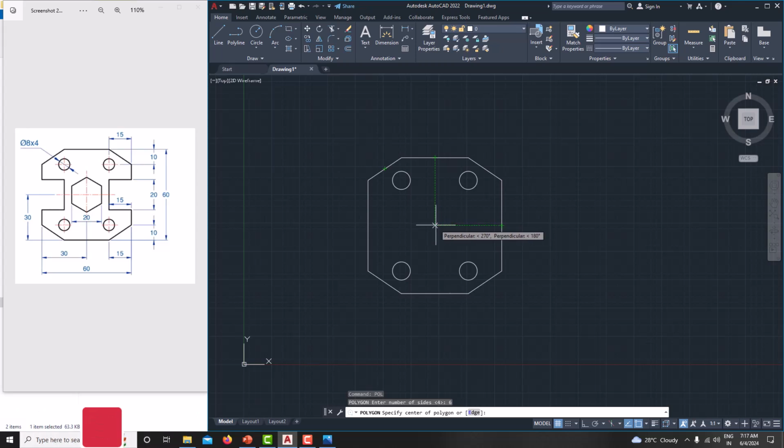This one is the center. Just simply click here. We just want to make an inscribed or circumscribed circle. For example, if you are making a polygon with a diagonal, go for the inscribed circle. For polygons with two parallel sides, go for the circumscribed circle.